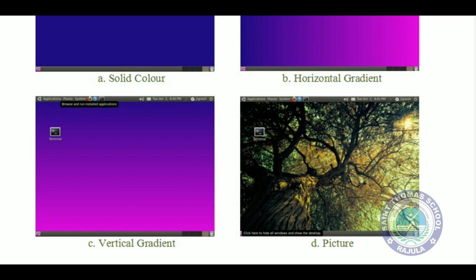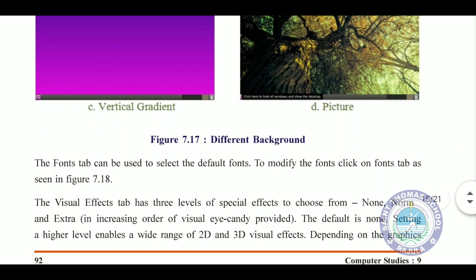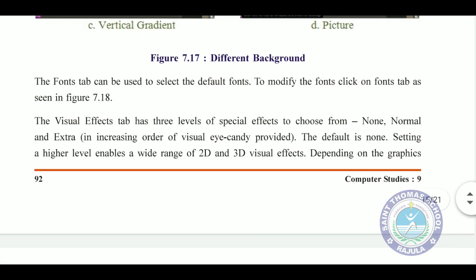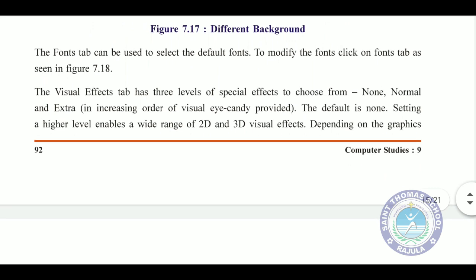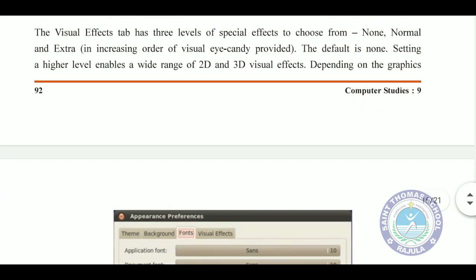Next, with the help of the fonts tab, we can select the default fonts that we want in a system. And to modify the fonts, click on the fonts tab as seen in figure 7.18. So here first we will see figure 7.18, and before that we will discuss the visual effects tab that we have already discussed in the preferences menu and in the appearance tab.